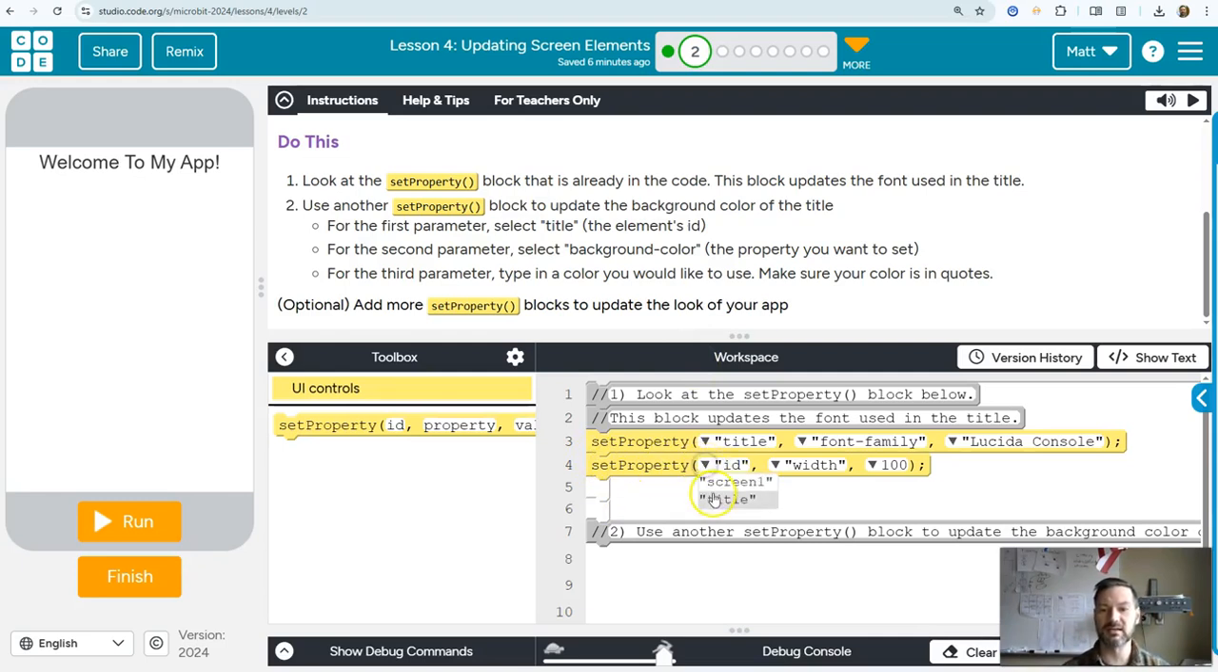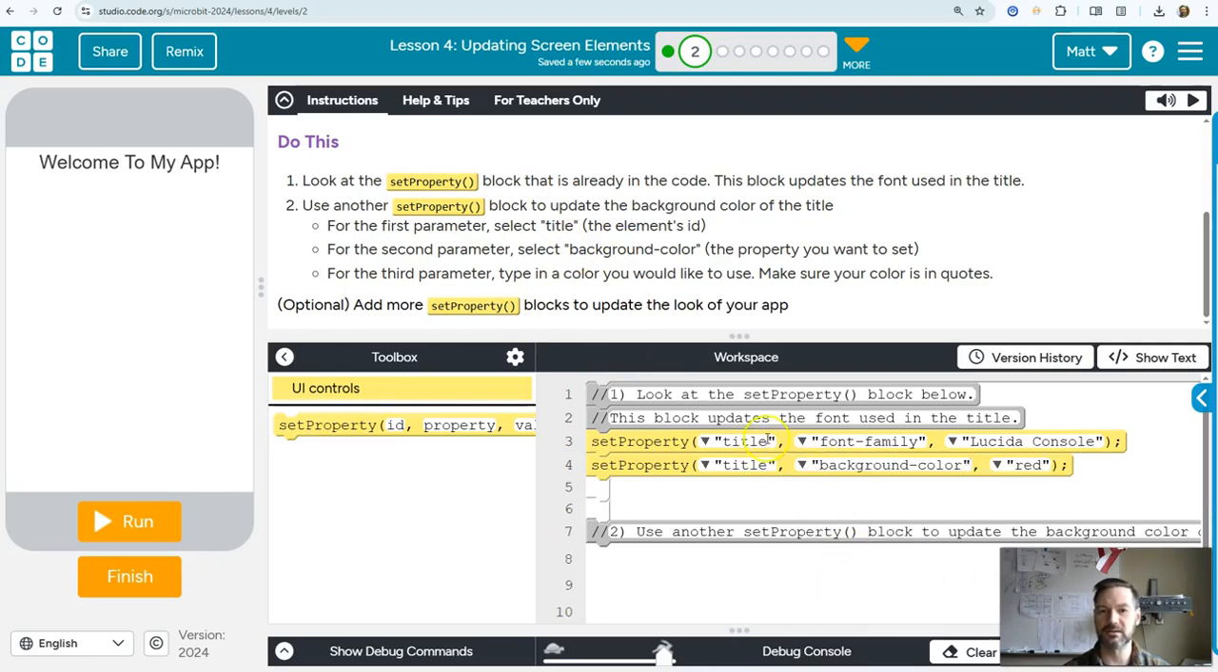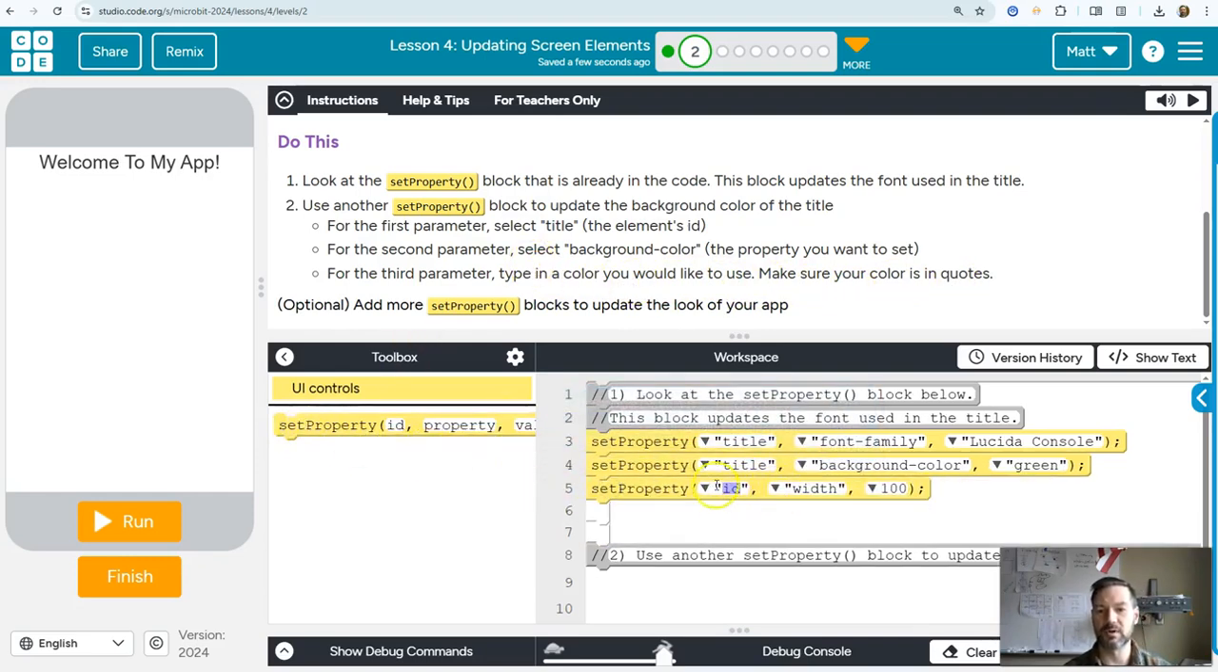So we want to select the ID of the title. And what are we going to change again? We are changing the background color. So going through here, we've got background color. We can choose whatever we want. I'm going to go with green. And for the third property, type in a color that we'd like to use. Make sure your color is in quotes. So we're going to add in another one, and we're going to again select title.